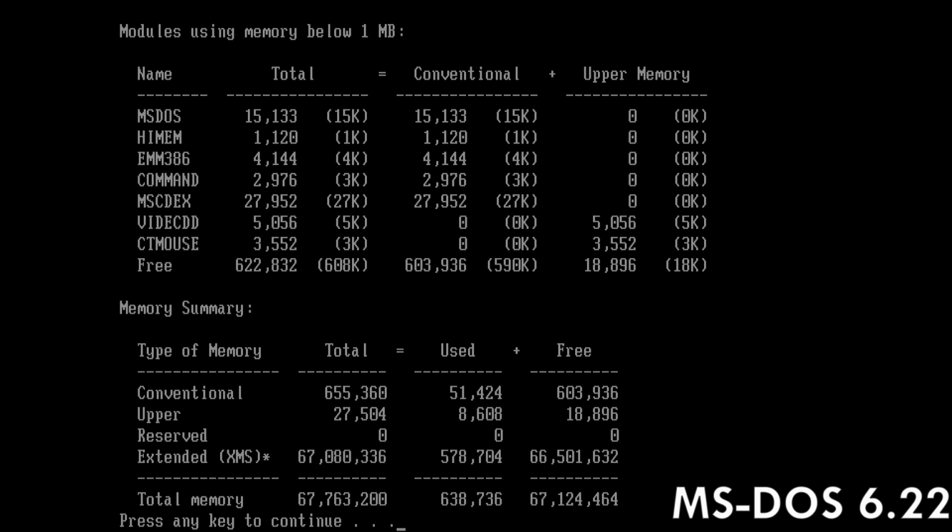I have some screenshots here of how the memory is broken down. This is with the first option in the boot menu. We can see MS-DOS takes up only 15K of conventional memory, and both the mouse driver and the CD-ROM driver are loaded into upper memory. However, the command interpreter is still sitting in conventional memory, but it is only taking up 3K of memory, and we're getting a total of 590K of available memory.